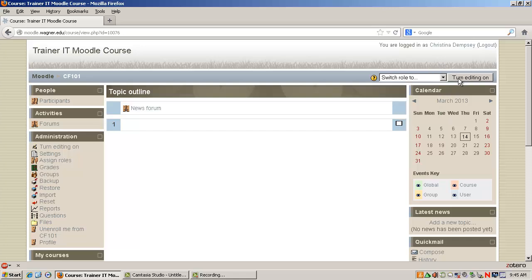The Turn Editing On button is integral to Moodle. Anytime you want to make any changes to your course, say maybe to add a resource, to update work you've already submitted, anything like that, this is where you would have to go first to click in order to make any of those changes. This button can also be accessed on the administration menu right over here, and they work one and the same. So if you turn the editing on button here, you can turn it off over here and vice versa.